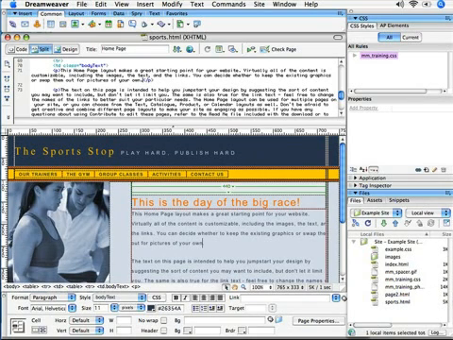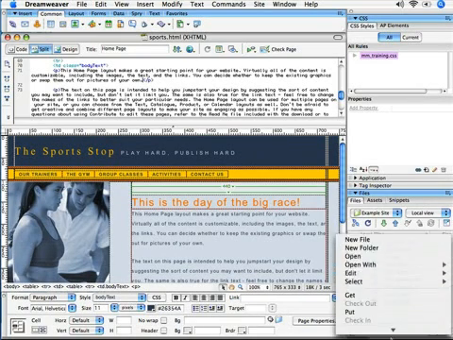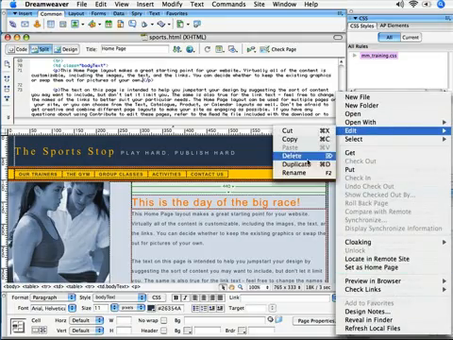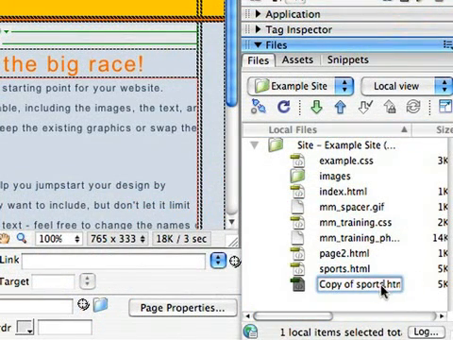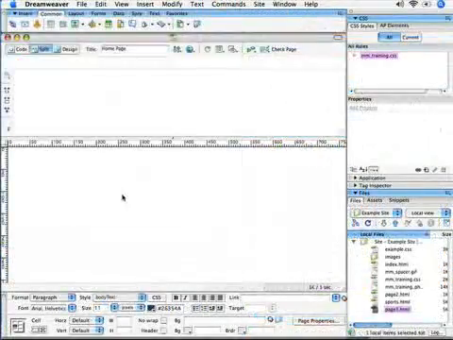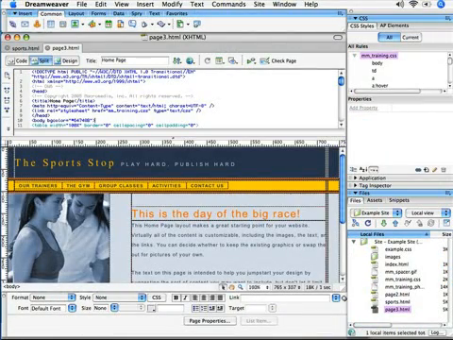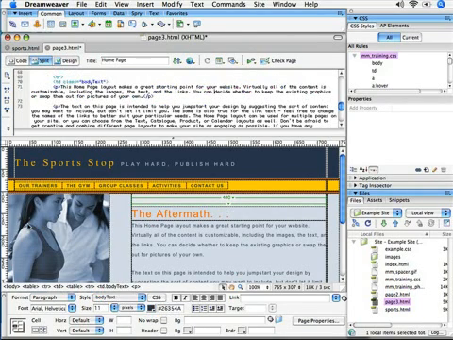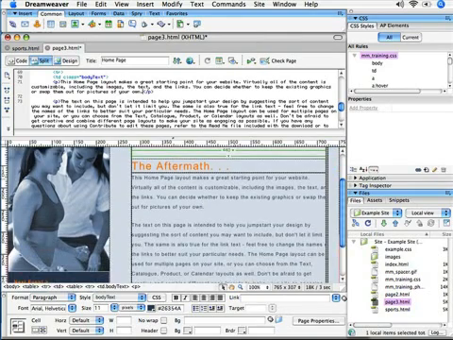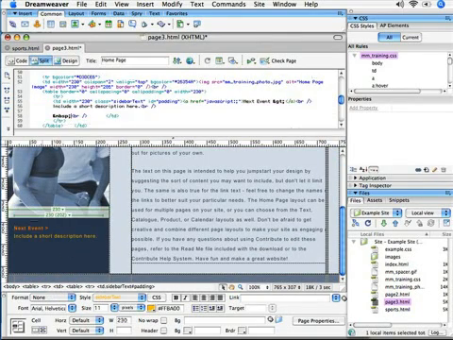You save this page. And you can always duplicate pages just by right-clicking on them, choosing Edit, and saying Duplicate. And we might actually call Copy of Sports. Let's call this page3.html. And now I can open up page 3, and I'll get the same page that I had there, although I can make other edits to this to make this unique. Swap out my image, make navigational changes, add some other text over here.